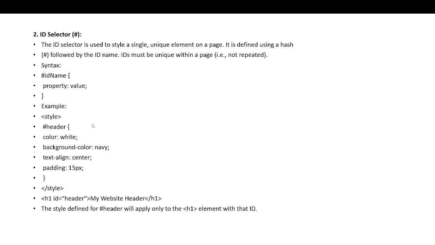For a single unique element on the web page, I am using this ID selector. It is applied to h1 with id equal to header, My Website Header. This heading is displayed with a navy background color, white text color, center text alignment, and 15 pixel padding. This is applied only to this heading tag h1, so what is defined for the header will apply only to this h1 element.